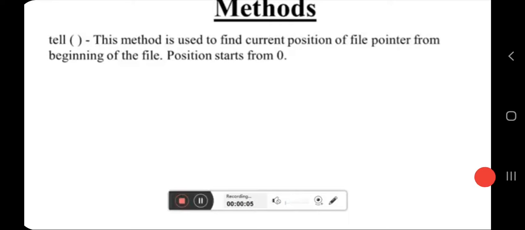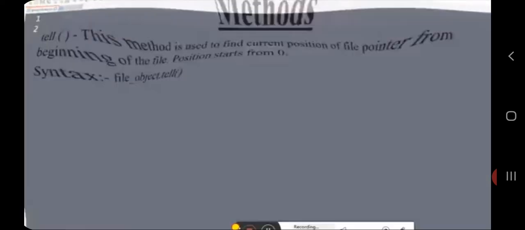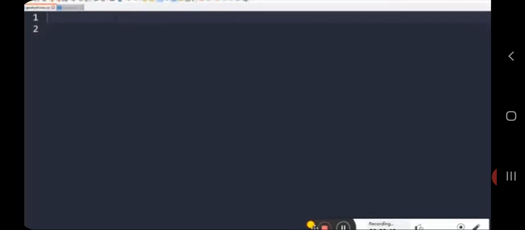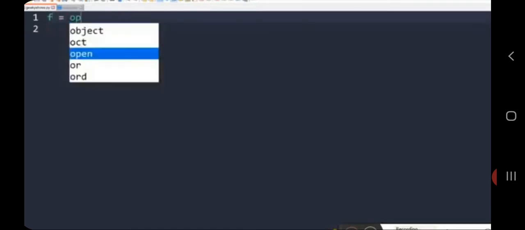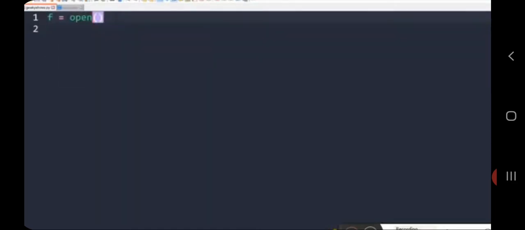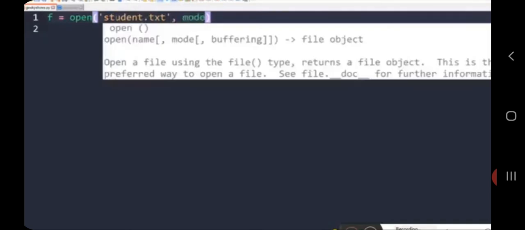I'll explain with the help of this. This is the syntax of tell: file object dot tell. So the tell method is used along with the file object. I'll explain with the help of an example here. I will open a file: f is equal to open. I'll mention the file name. Suppose student.txt is the file on which I want to operate, and for the mode I will mention read.